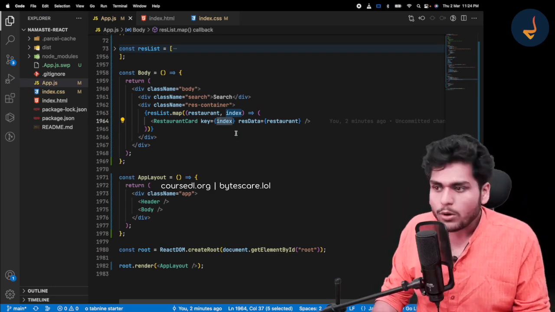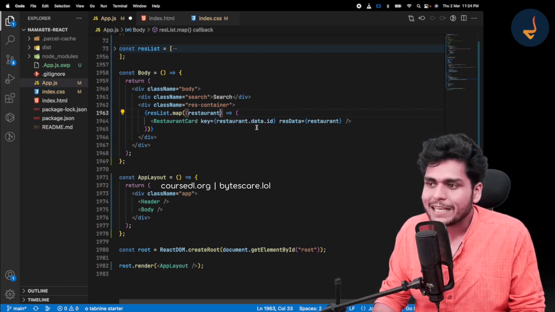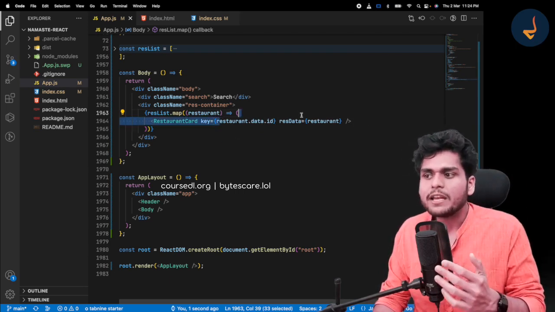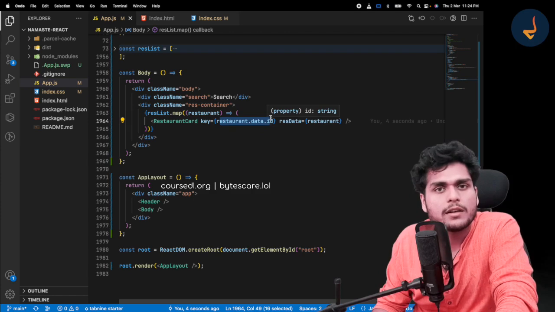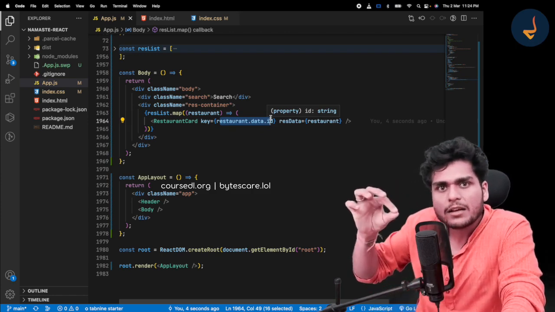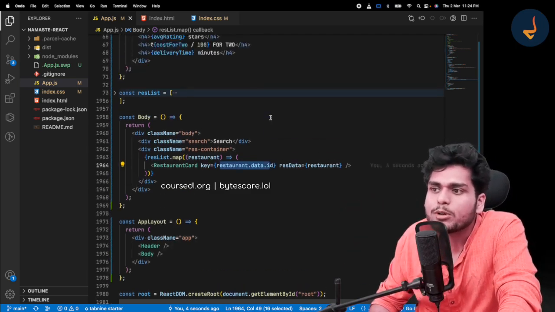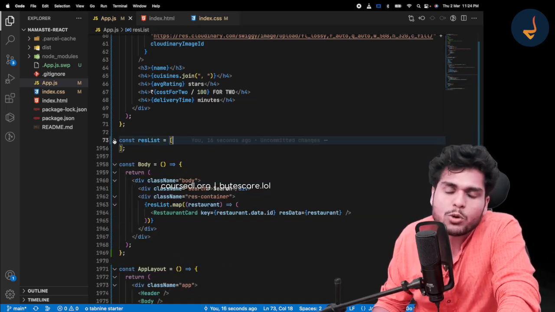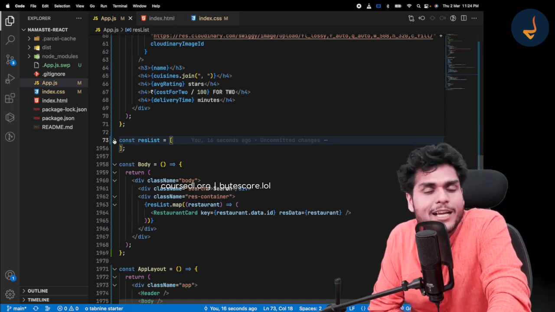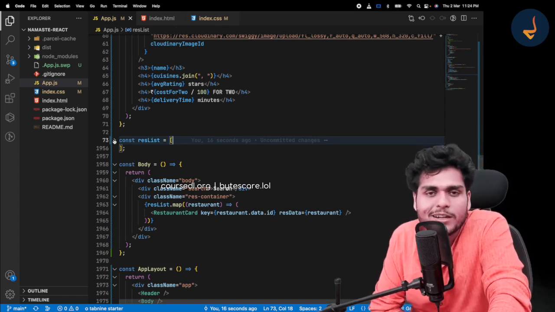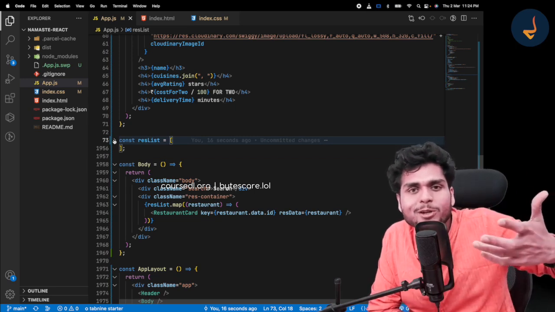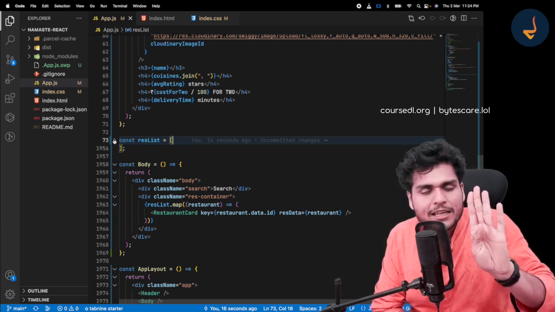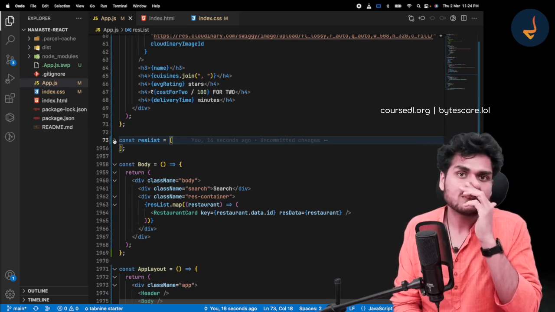Right now we have restaurant.data.id as a unique ID. Sometimes we get stuck in a place where we do not have any unique ID. Suppose this data did not have this ID. Right now we have it. So if your data in the production app does not have an ID, ask your backend to send an ID, because it's very important. But again, for the sake of argument, if there is no unique ID, you can use indexes as an ID, but it's not recommended.